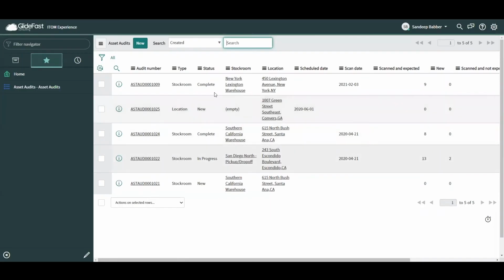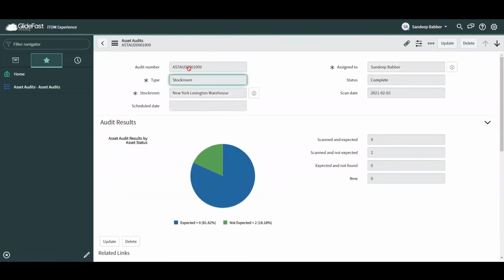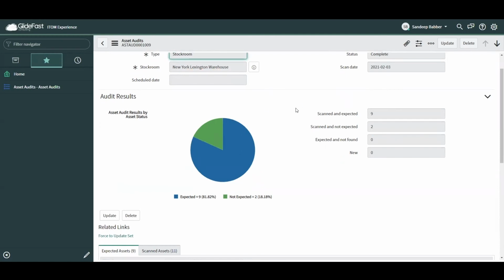Let's take a look at the completed stockroom audit that we had just done. I can see the audit number, the type of audit that we completed, and where we completed the audit, which was the New York Lexington warehouse. I can also see who it is assigned to, the status of it, and what the scan date was as well. If we take a look at the audit results, I can see that there are 4 possible outcomes.